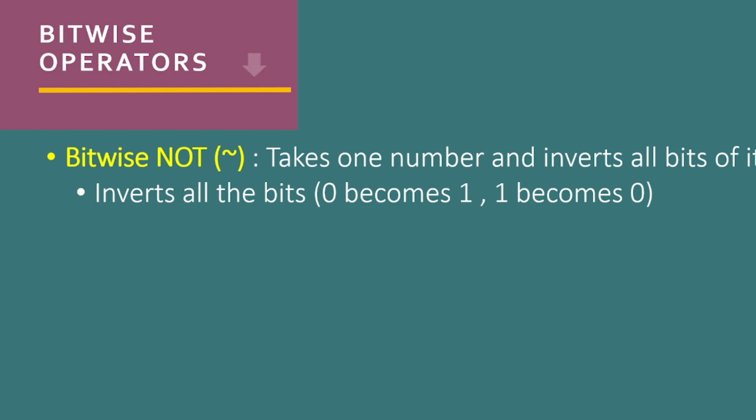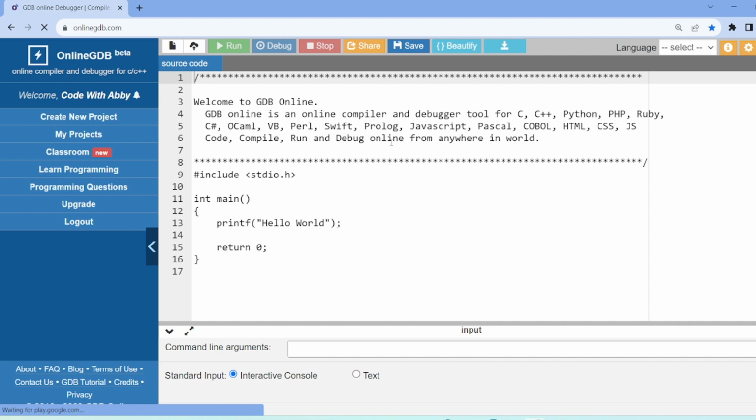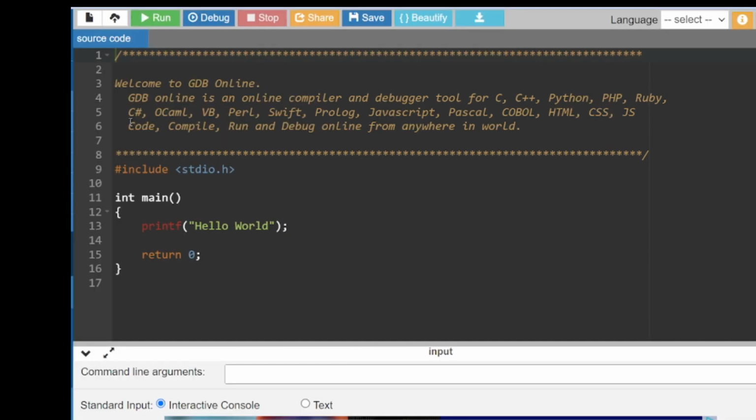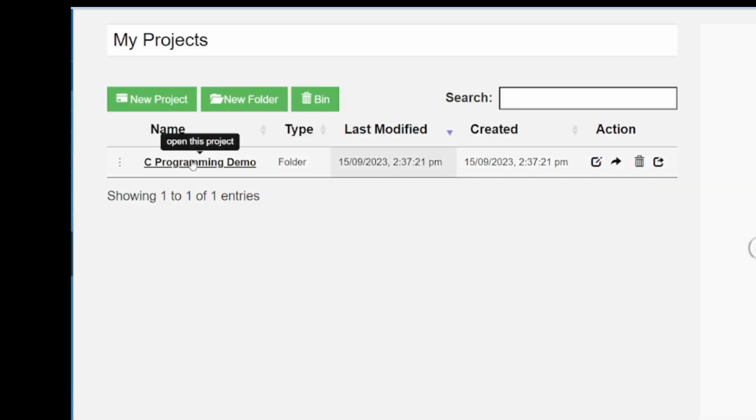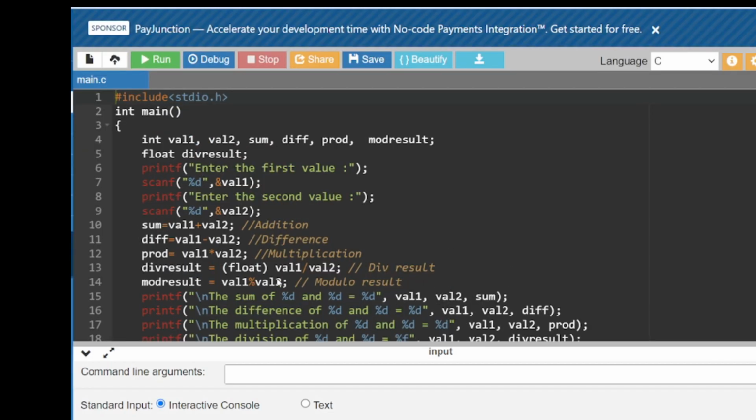So let's go. I'm right here in Google, and I am going to open GDB Online. You know that we are using this IDE for C programming. For those who are new, this is an online IDE where you can write your program, compile and run. I have already created projects for you to save some time. I'm trying to see the arithmetic operators first.